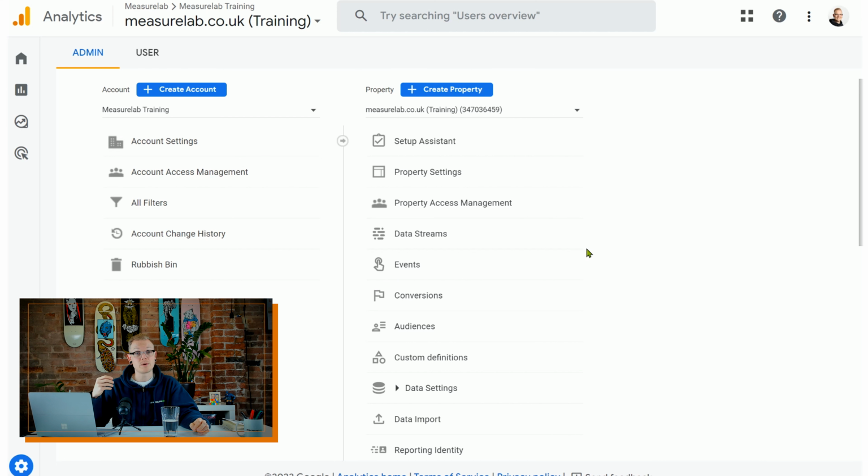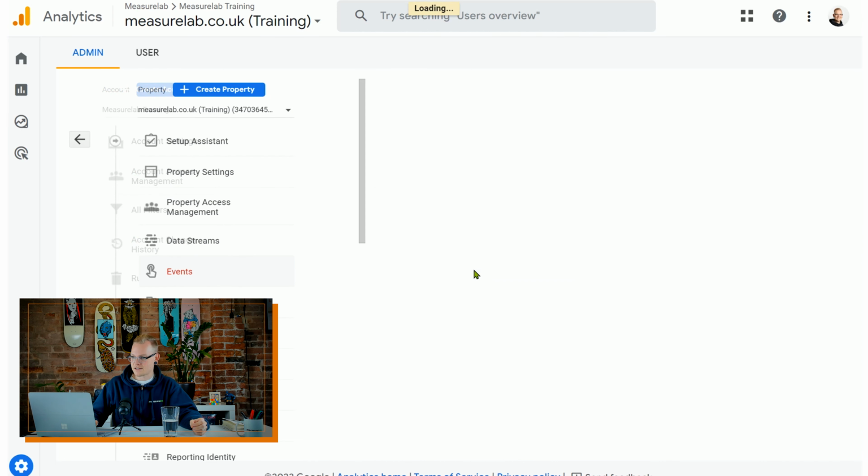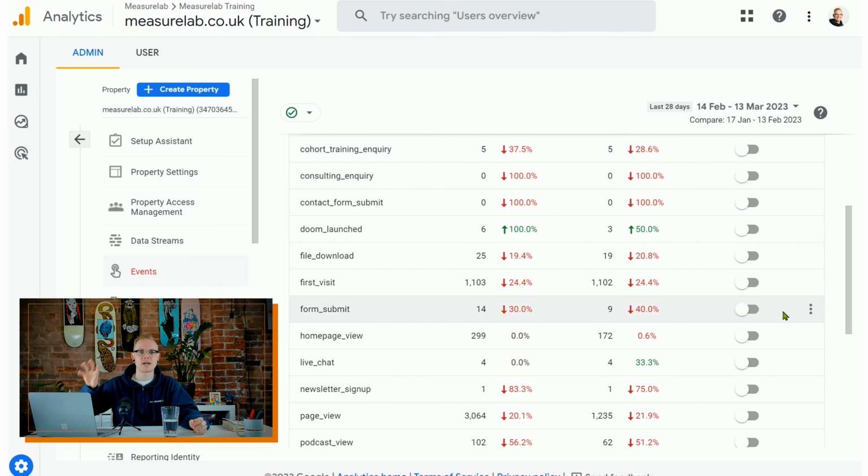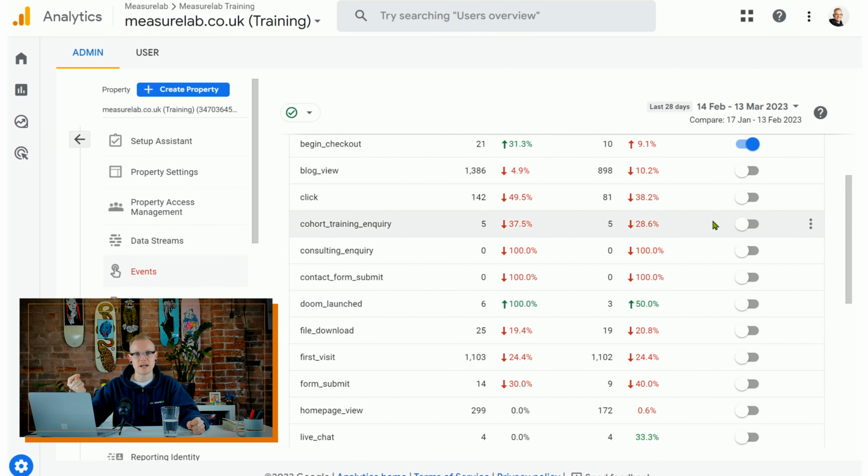And actually, defining events as conversions is a relatively straightforward process. This is something that you can only do if you're an admin. So we go into the admin workspace, and from there, there's an event section. In that event section, we've got our list of events with some counts and users and some change over time, which is lovely. But on the right-hand column there, we can toggle each individual event as a conversion or not.